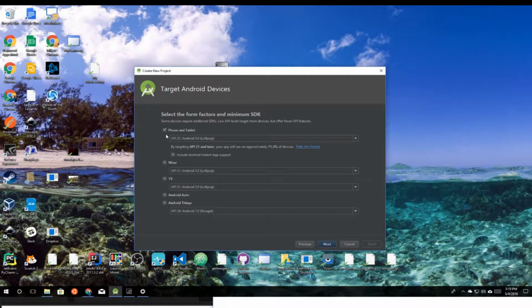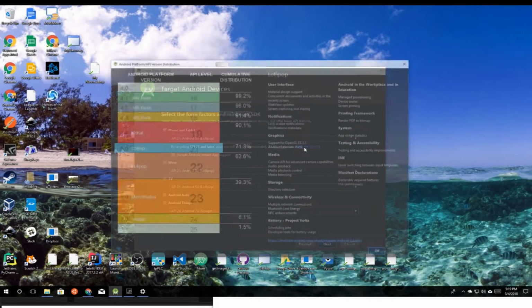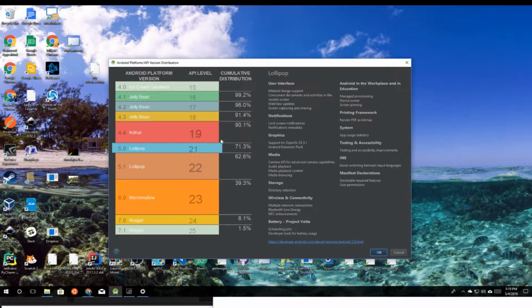We're going to go ahead and check the box for phone and tablet. Give it API 21 and above. And as you can see here, it says that API 21 and later will run on approximately 71.3% of devices. And if you click the Help Me Choose, you can actually see the breakdown. The further back you go, the older the Android version you support, the more Android devices you'll support. The newer you support, the newer libraries and SDKs and APIs that you can use.